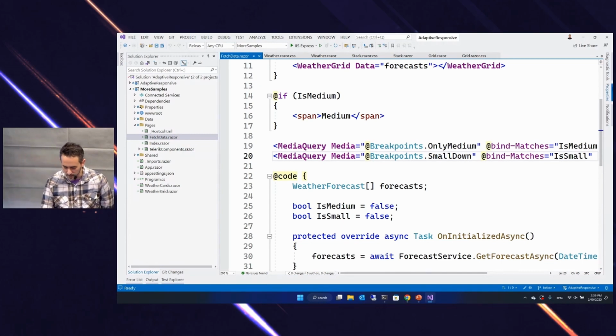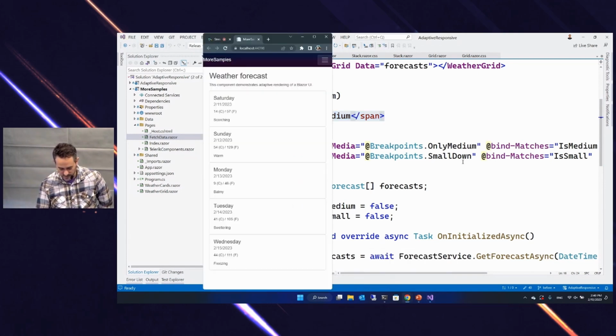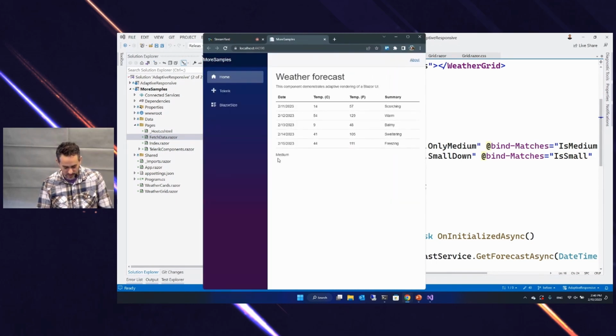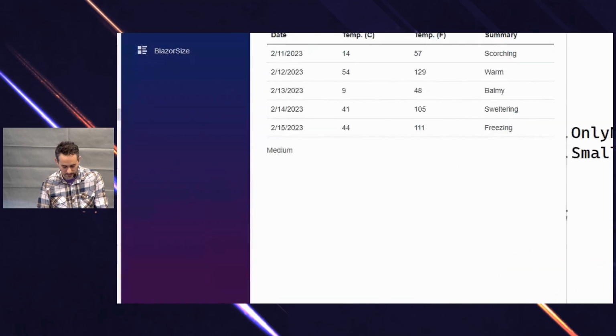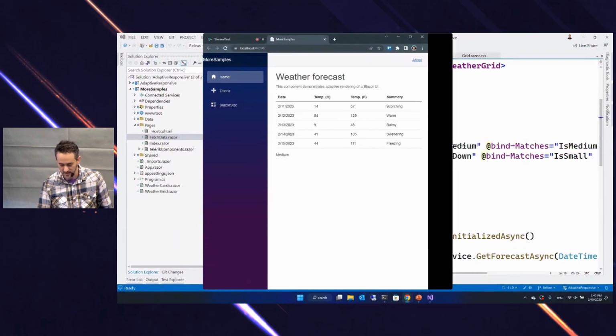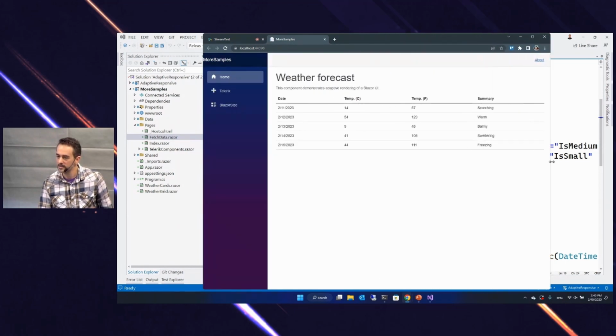I've got one for medium too. All it's doing is just writing out to the screen that we've hit that breakpoint, so I can show that we can have multiple of these. So if we go back to the demo, you'll see that text popping up as we get to the medium value there. There's the word medium at the bottom of that grid. It's just showing a demo that we can identify multiple breakpoints at once.